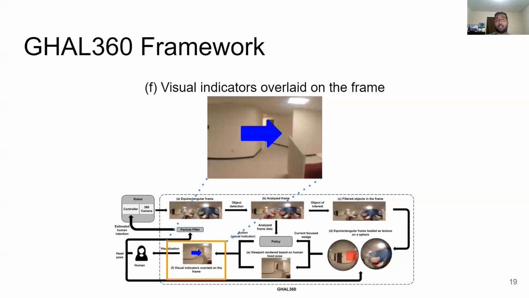Finally, the framework overlays visual indicators suggested by the policy in real time to guide the human attention toward the object of interest while providing an immersive 360-degree view of the remote environment. Now we will see how we implemented the human motion intent estimation in our GAL 360 framework.